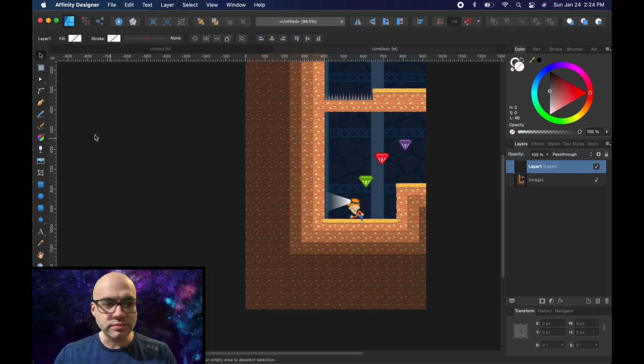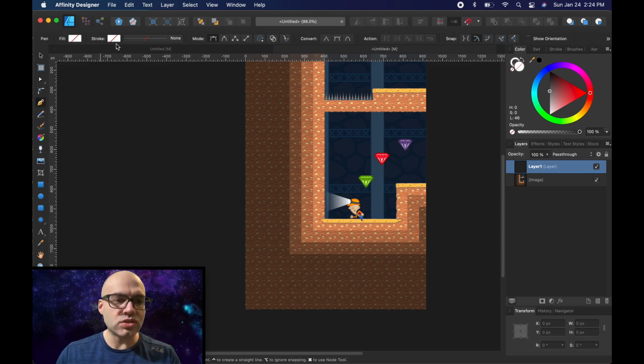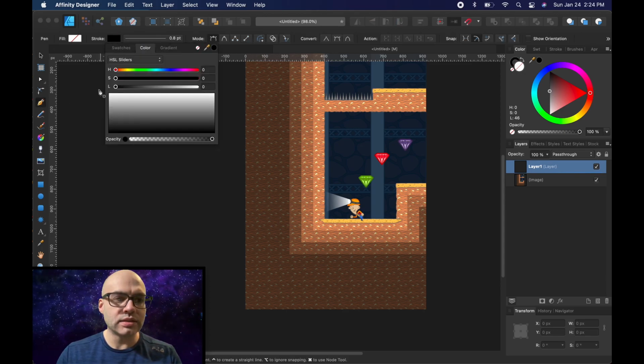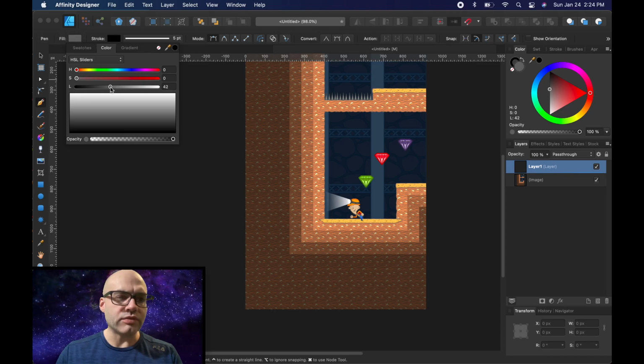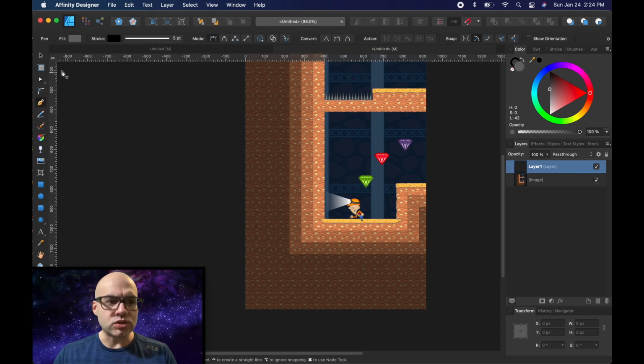And then get my pen tool. My stroke needs to be black. Let's just make it 5 for now. We'll see how it looks. And make the fill gray. And then I can just start drawing on my layer here.